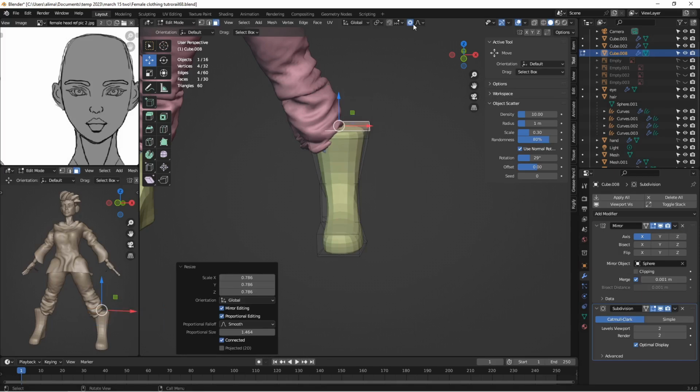So by using this proportional editing, I was able to scale this face as well as this line here. If I didn't use that proportional editing, this loop cut wouldn't have scaled.